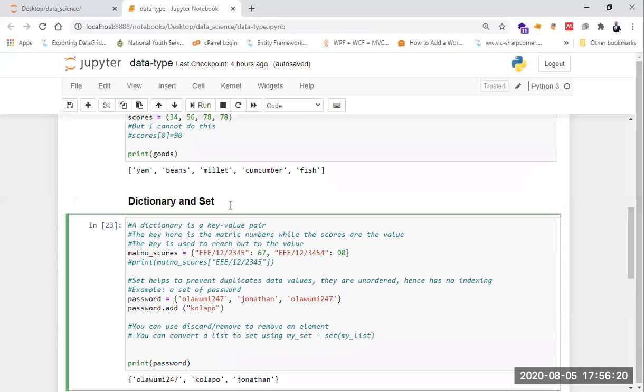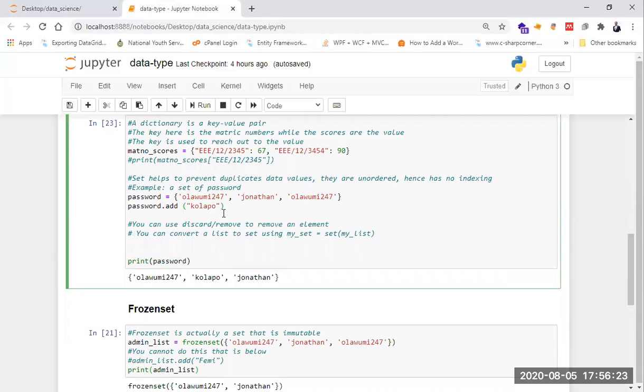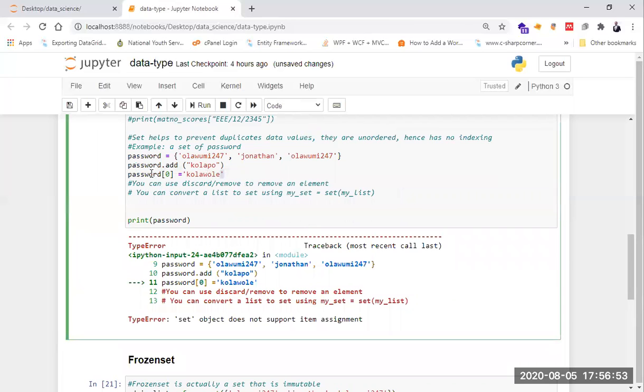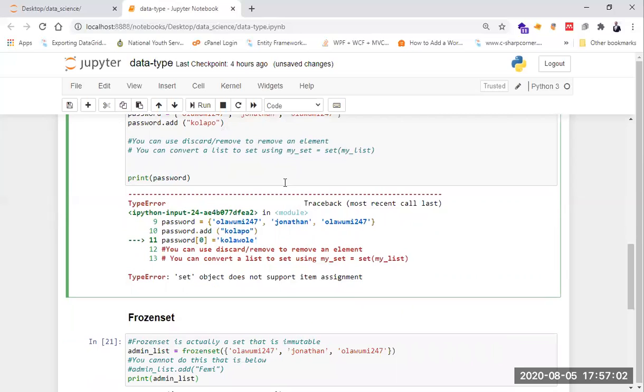So the only way to add an element to set is by using this add. There's no way I can do what I want to write now. If I do password, then I try to do what I did that time, with 0, and I try to change Olawumi 247 to maybe Kolawole, and I run this, there will be an error. As you can see, it says set object does not support item assignment. So I can't assign a particular index that has already been assigned. I can't edit it, but I can add a fresh value to it.